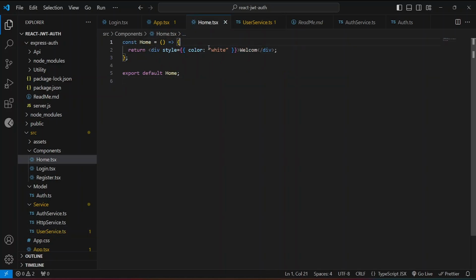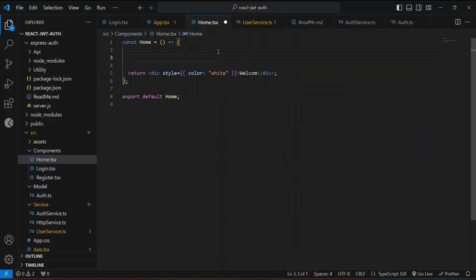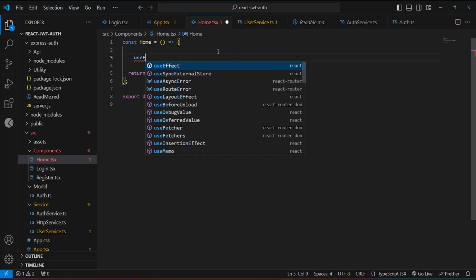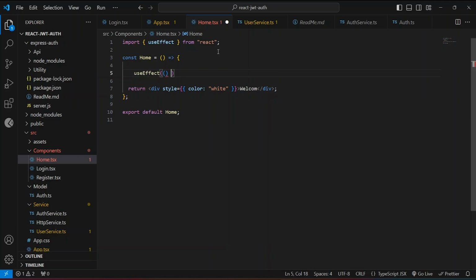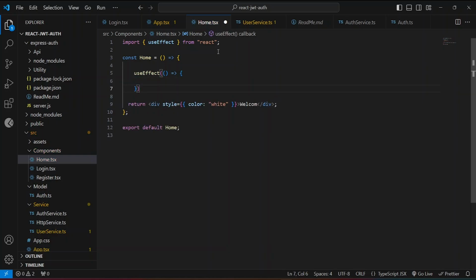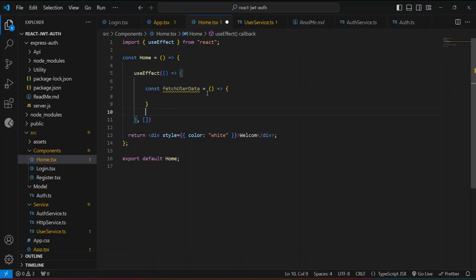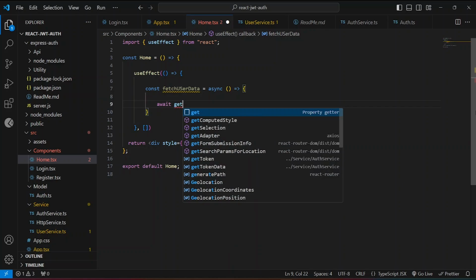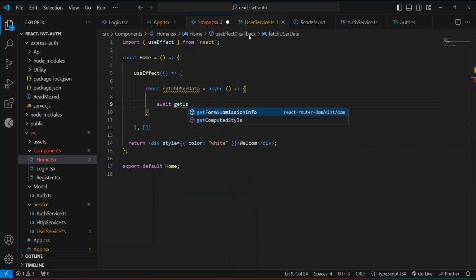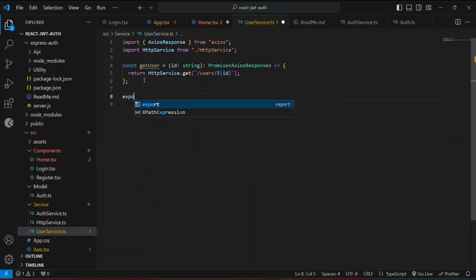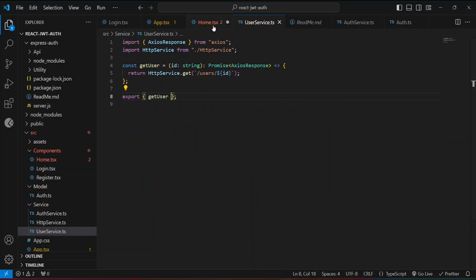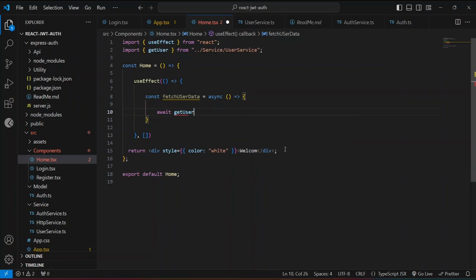Now in home.tsx, we can just call that get user API, right? The API we call from the useEffect, we don't call it directly. And the second parameter will be an empty array, because we have to call it only once. We will create here one function, fetch user data, and this function will be an async function, and this is going to call the get user. We have not exported the get user. Let's do that. Export the get user, and in the home component we can use that get user.